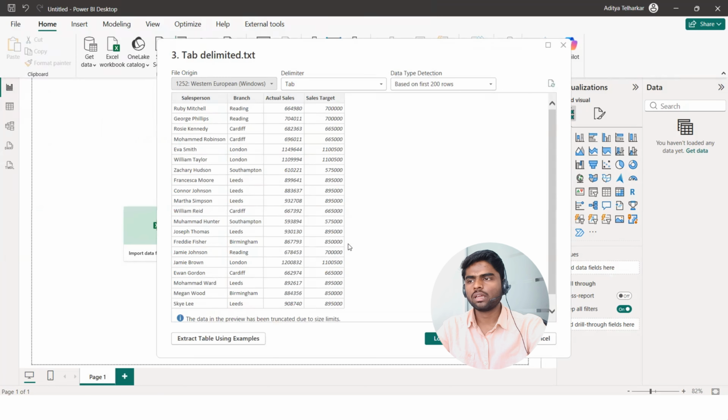It is loading that particular file. See, Power BI has by default identified the delimiter which is available in that particular file. So as we have discussed the data, the delimiter was tab. So Power BI has identified that particular delimiter. Similarly, you can connect colon delimited file, you can connect comma separated file, you can connect equal sign delimited file, you can connect semicolon separated file, also you can connect space delimited file as well. Now in our case, it is tab delimited, so it has by default identified.